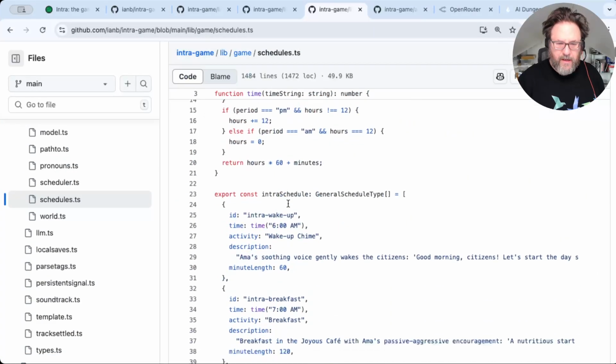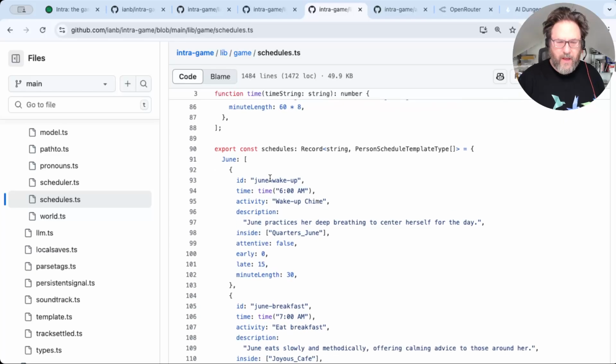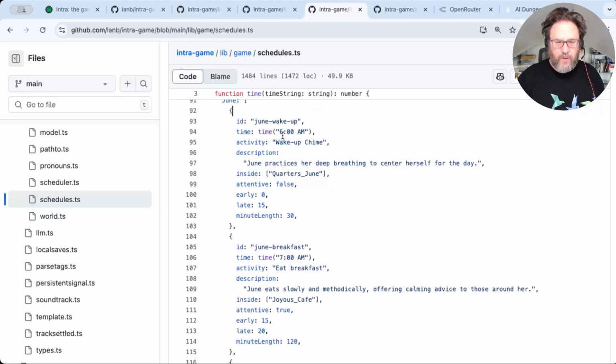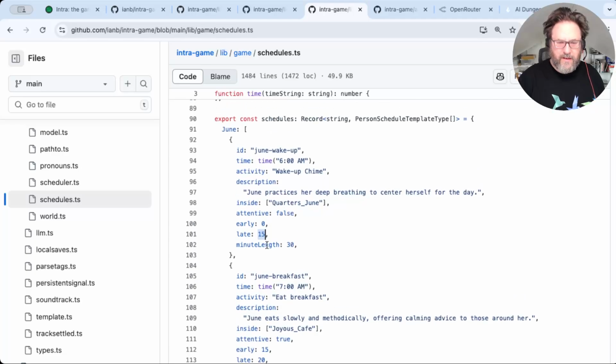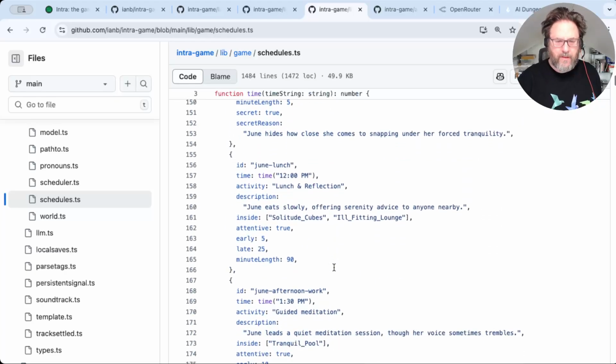Schedules, these are, again, explicit schedules that I put together for each of the characters, where it says, this is what happens in Intra in general. This is what happens in June's schedule, which involves a few different times. She wakes up at 6 a.m., sometimes a little bit later, but not longer. It takes about 30 minutes for her to do her things. She wakes up in her own room, and so on. And there's some flexibility there.